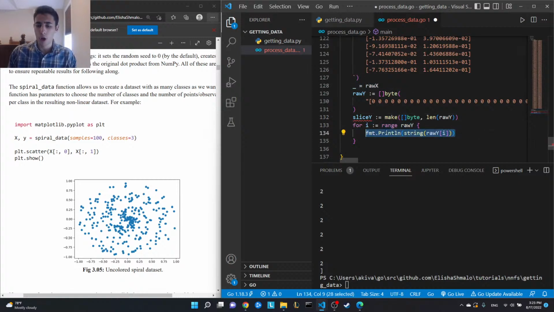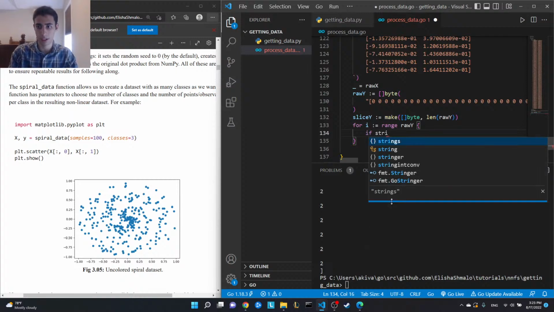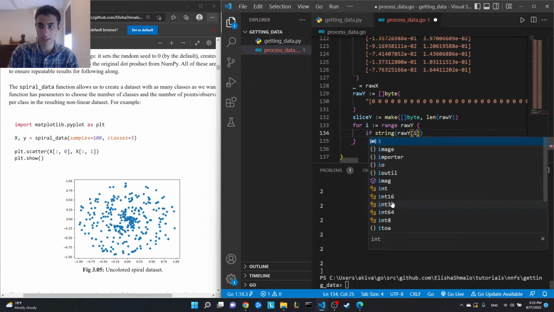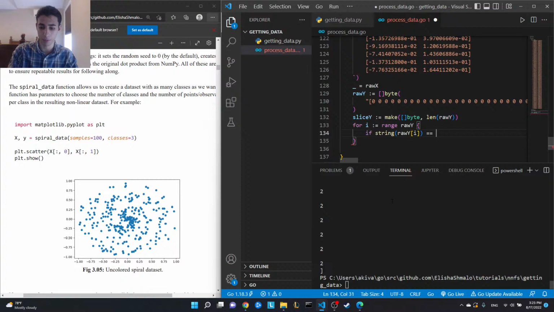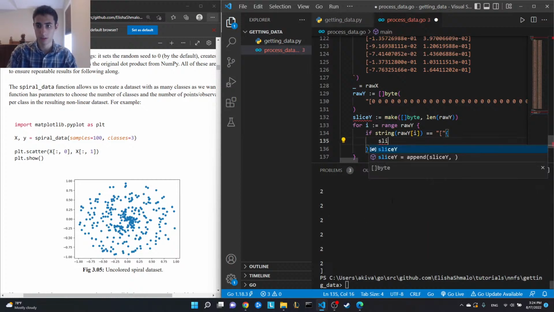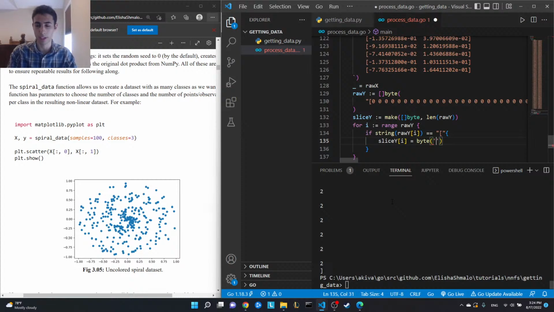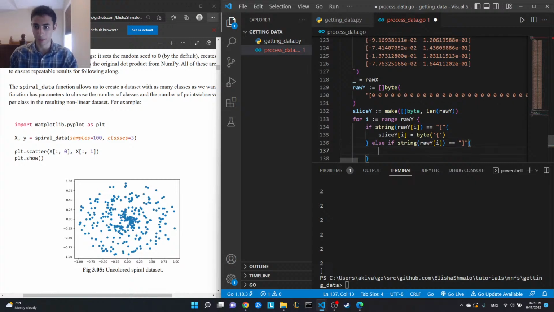So now, as we go through raw y, there's going to be a few things. If the string representation of raw y at index x equals, let's say, an open bracket, then I want to say that slice y at index I equals the byte representation of, and this is going to be single quotes for 1 byte, an open curly brace. Okay, else if, and let's copy this condition because we're just going to switch it from an open bracket to a closed bracket. If it's a closed bracket, I want to do the exact same thing, except I want it to be a closed curly bracket.